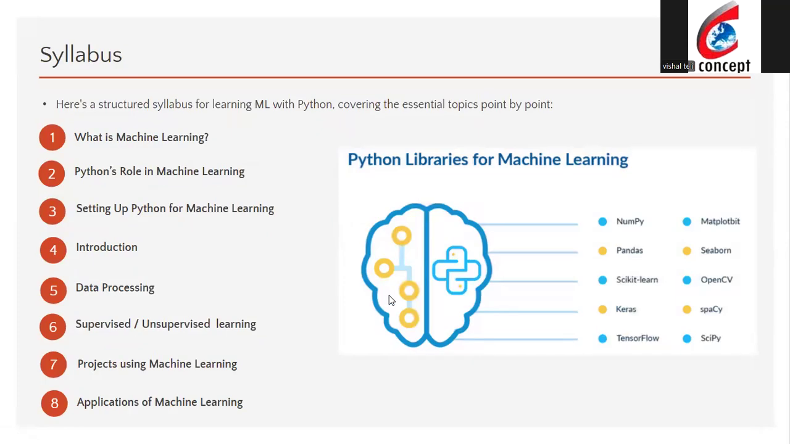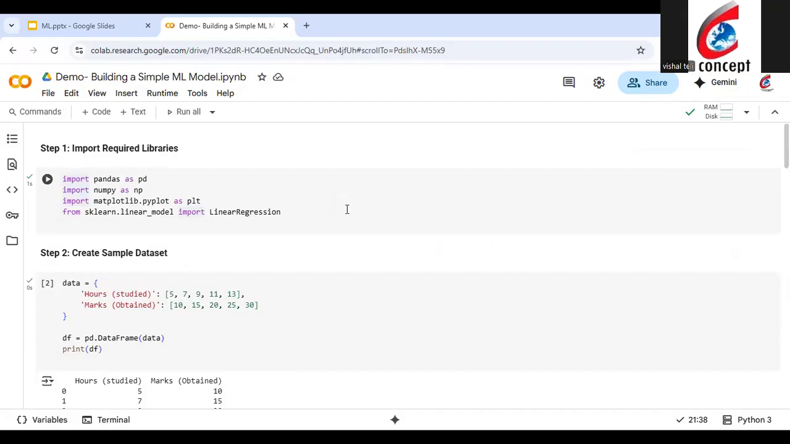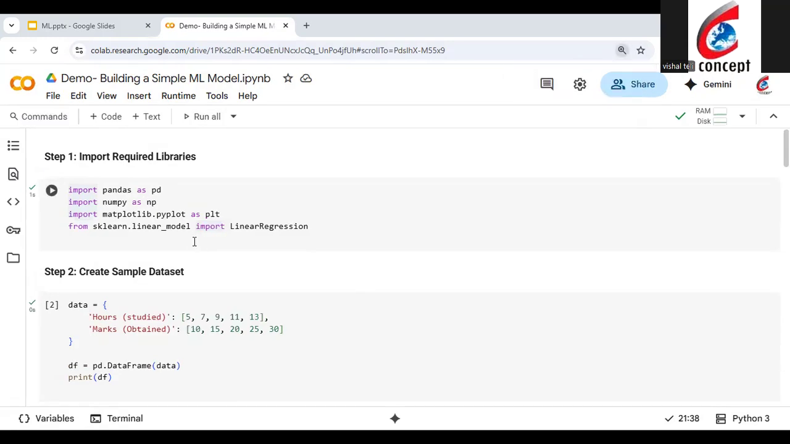So let me switch to the slide. This is the Google Colab that we are using for the practical. This is a cloud platform, and we'll be doing a quick demo using Google Colab. The problem statement is: predict student marks based on hours studied. So this is a simple linear regression model. And let me zoom in. Okay.